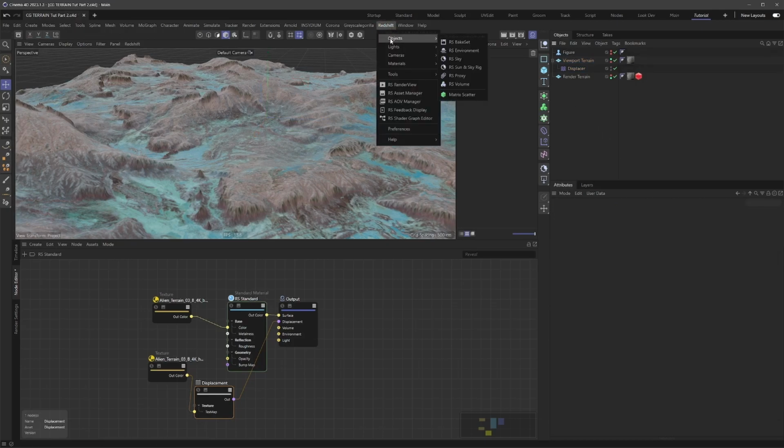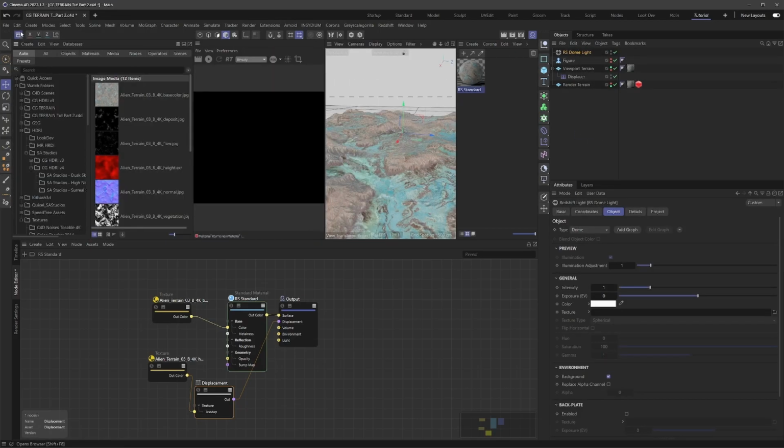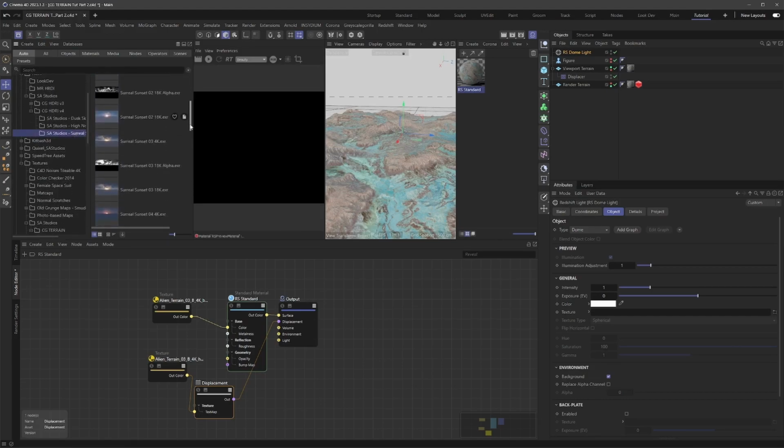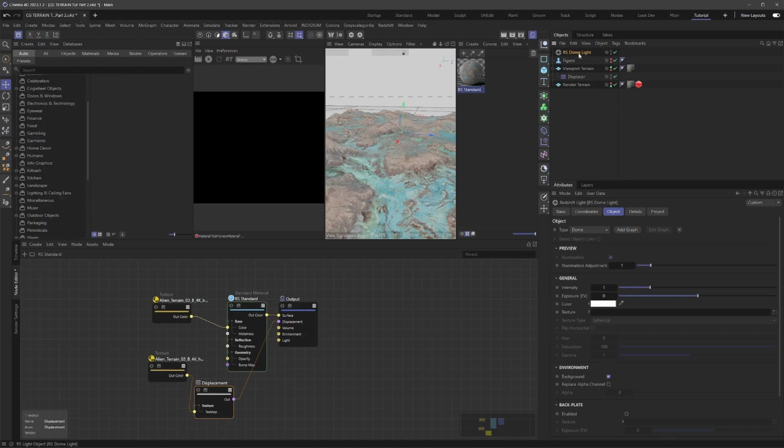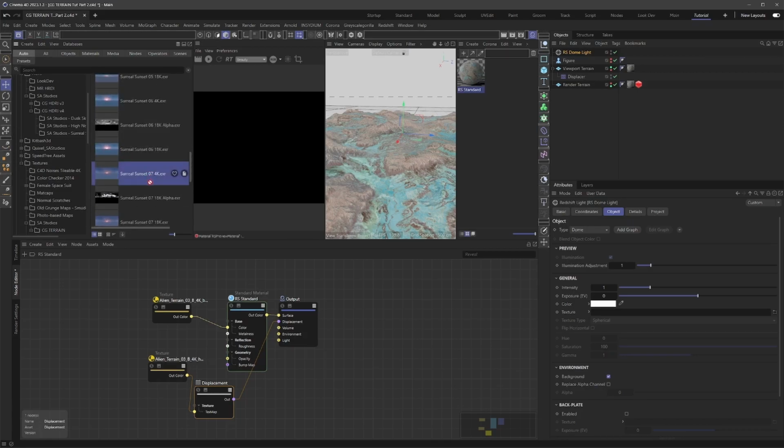And lastly, let's bring in this initial setup, I suppose. Let's bring in a dome light, fire up the asset browser here again. And I'm going to hop into here. I have some new HDRIs coming out soon, so keep an eye out for these guys. But this is one called Surreal Sunsets, and we're going to throw that into our texture here. Let's go with, I think this 07, Surreal Sunset 07 4K. We can pop that in here.